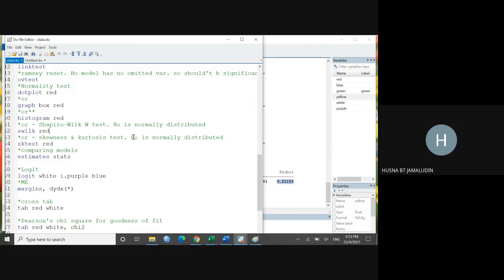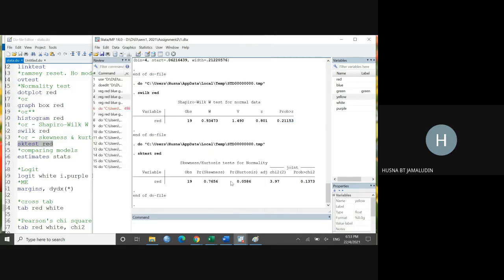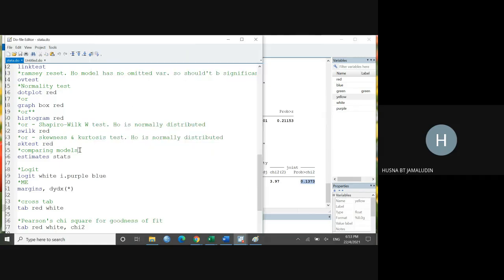If it is significant, you have to reject your null hypothesis. So let me execute this. This is just for the red variable. You can do it for many other variables. Execute this. So I want my result, which is the probability, to be not significant, so that it is normally distributed. Okay. So the result is not significant, which is good.